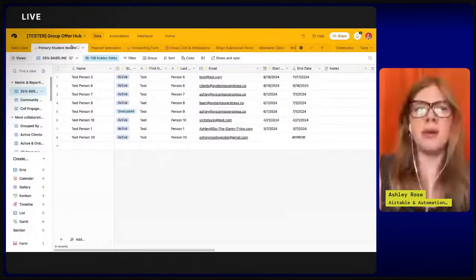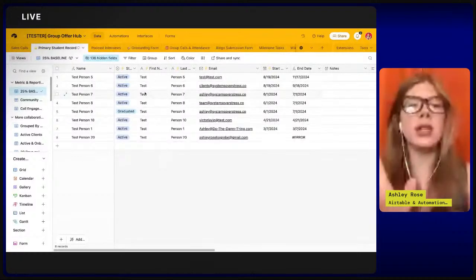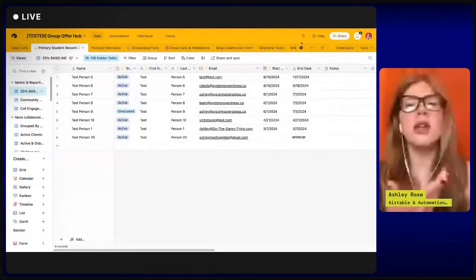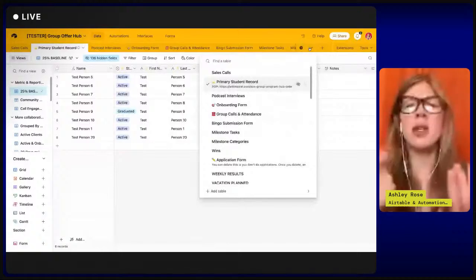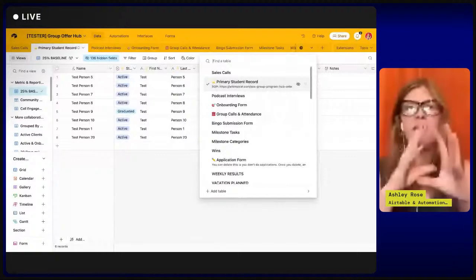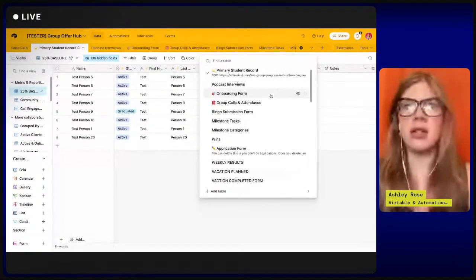So every group, every offer that you have should have its own Airtable base. You'll see this is an Airtable base for a test group offer. You can use this for a membership, a mastermind, one-on-one clients, whatever you have. Template shop, each offer should have one Airtable base. And then everything about that offer lives here.